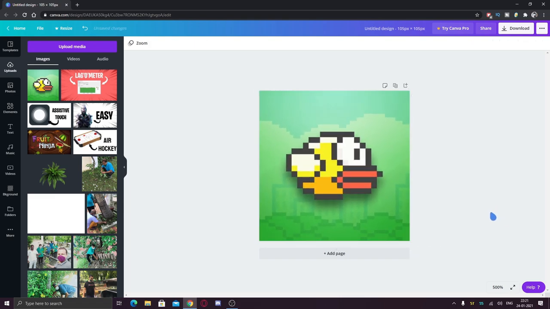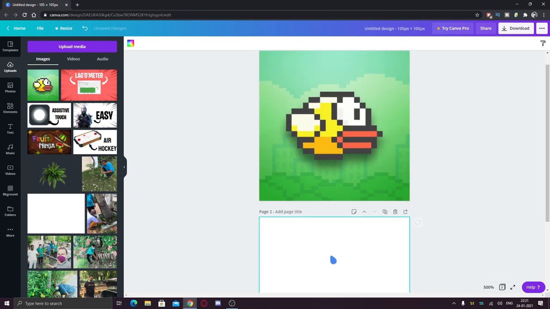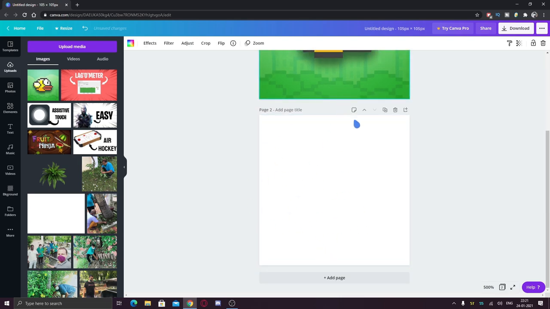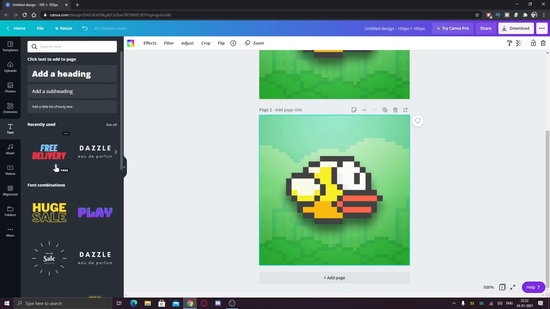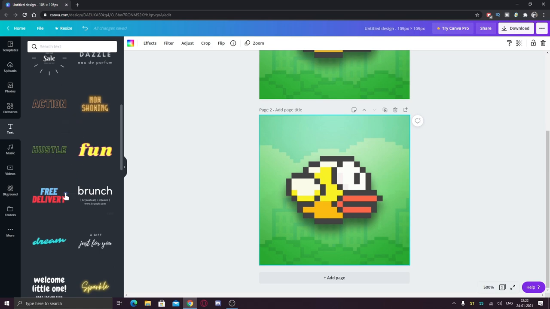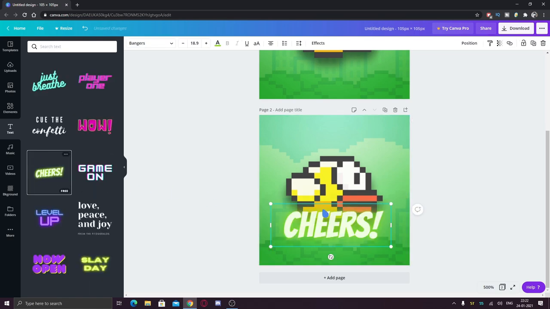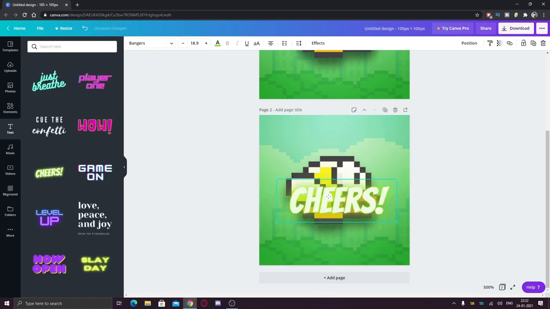So if you want to animate this, you need to click on add page. And then you will add here, just like I am copying it here and pasting it here. And now you can just move it a bit up, or you can just put your text, like you can choose any font here. So I will choose this GS font, and you can just drag it here like this. And you can just type here your Scratch profile name, like I'll put here Fanjoa.